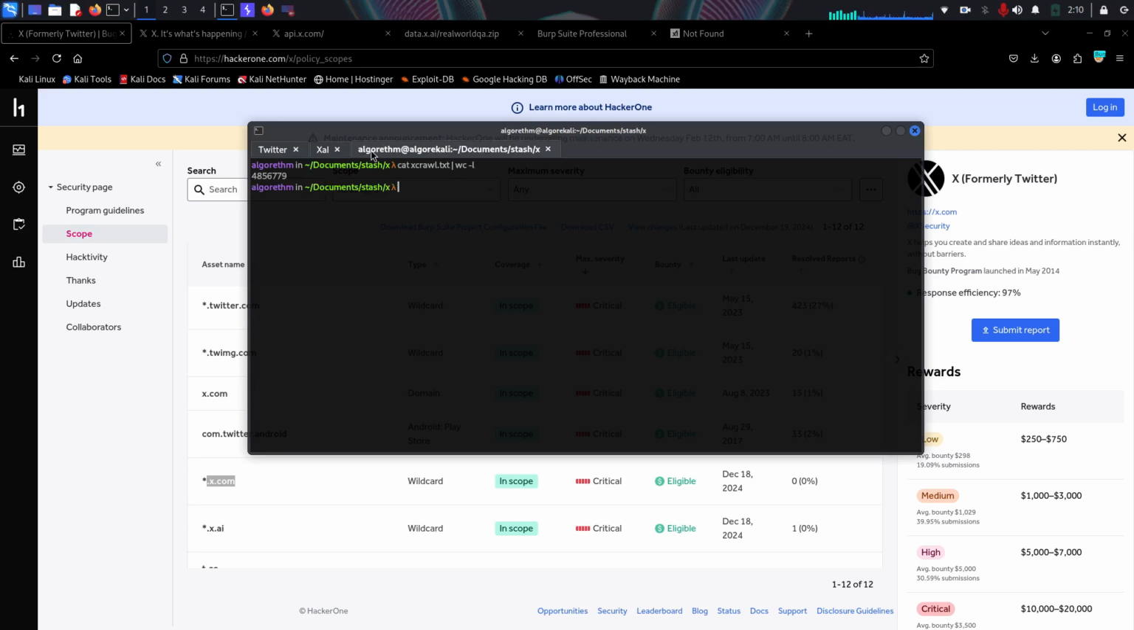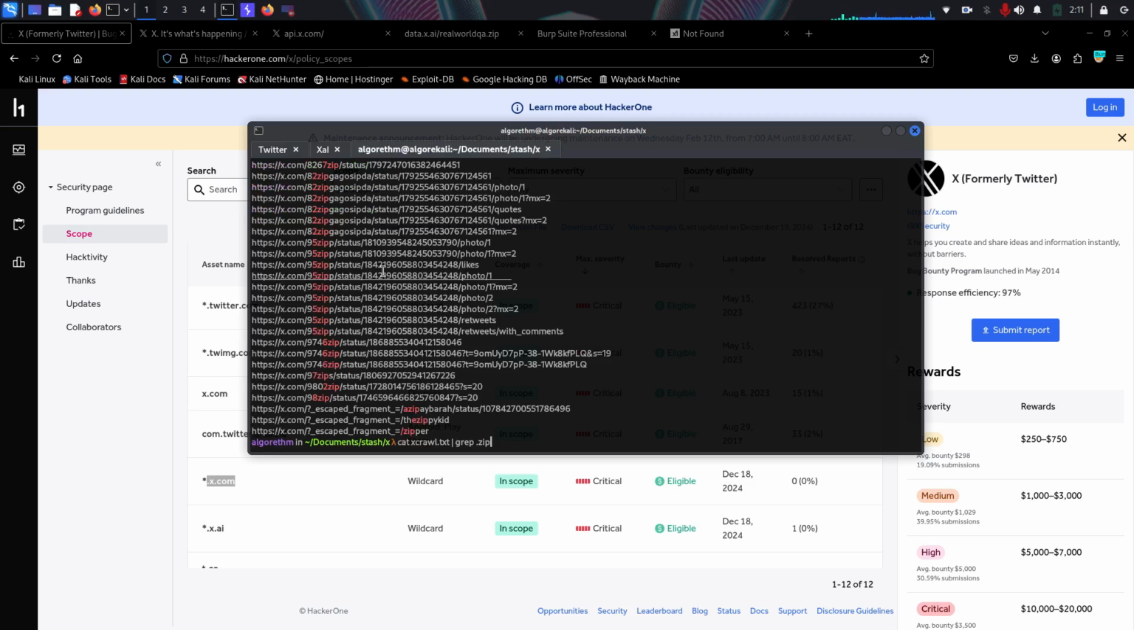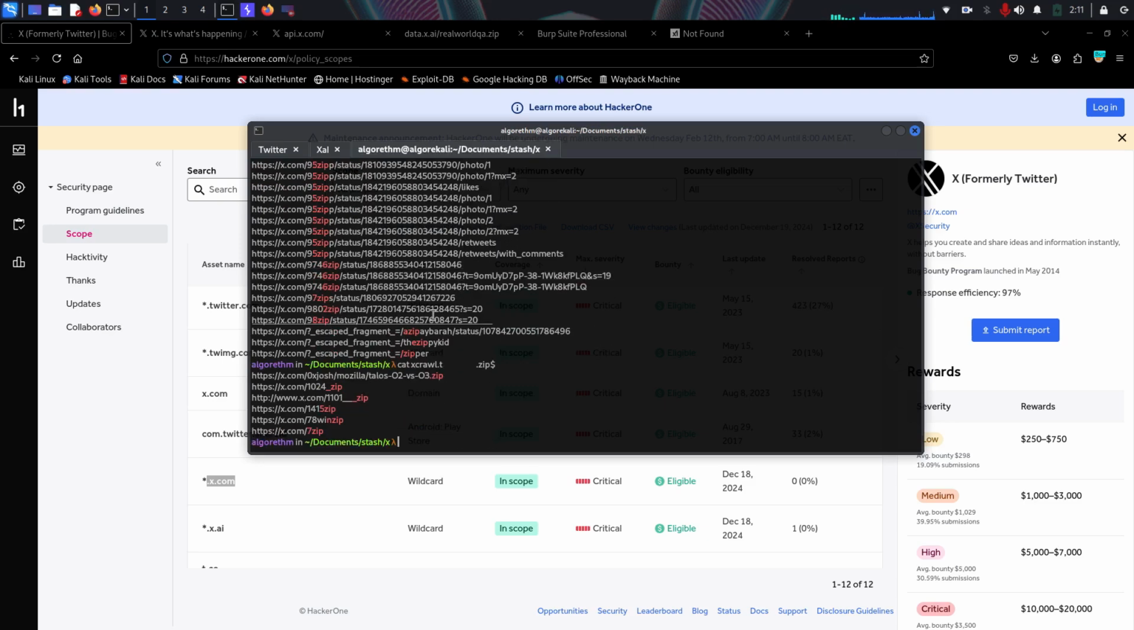We have here 4 million plus links. So if I cut them and just do like .zip, I have to grep it. So grep .zip, let's say $. So we have this here, this influence here. Let's see what this one is.